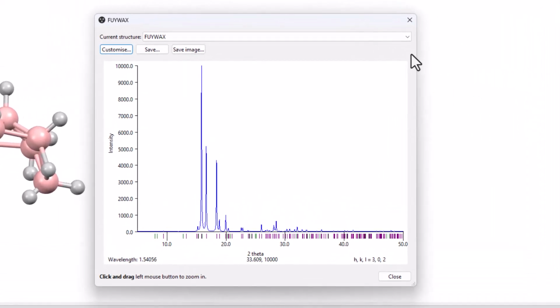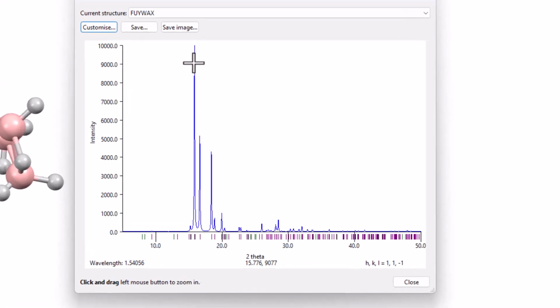Underneath the 2θ axis, on the left-hand side, we find the X-ray wavelength used in the simulation. In the middle, we find the current cursor position in terms of 2θ and intensity, and on the right, we find the HKL index for the peak closest to the cursor. Notice that there are tick marks underneath the 2θ axis at the position of the peak maxima.